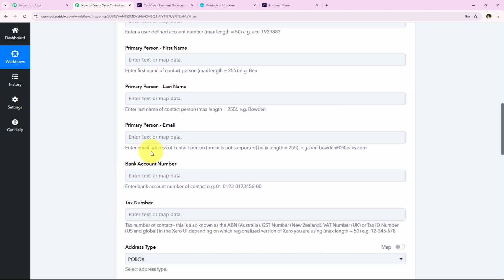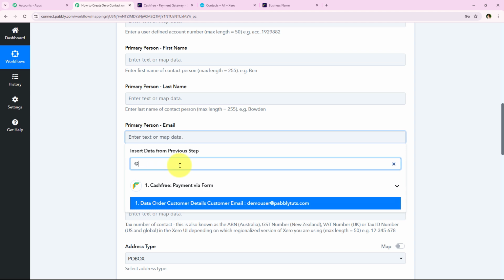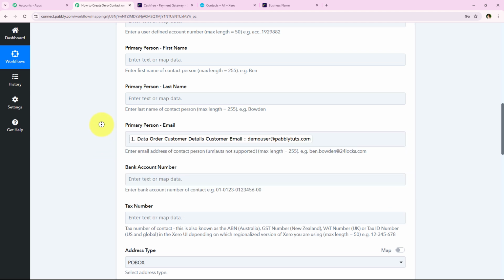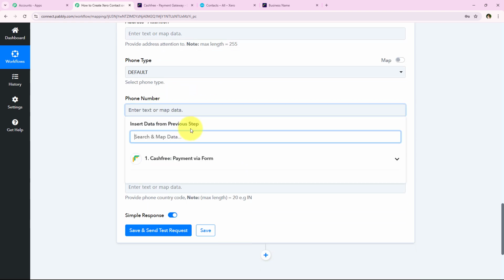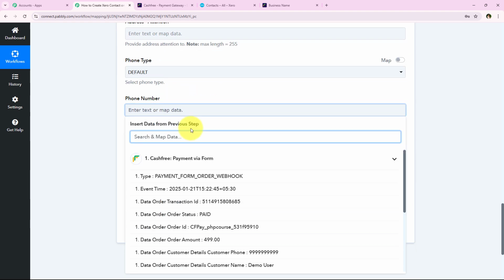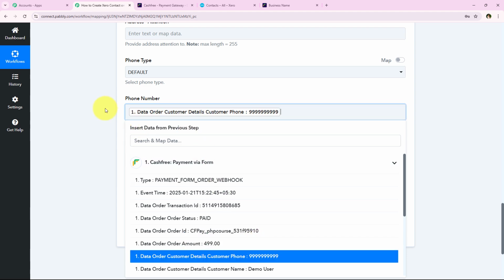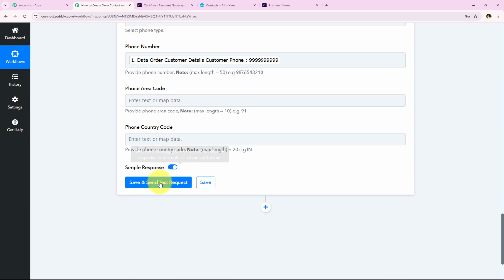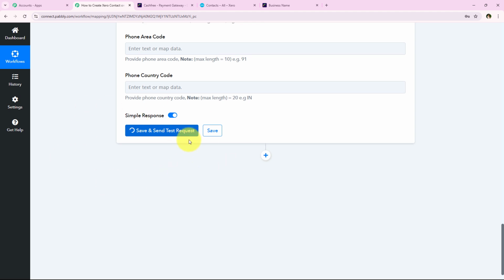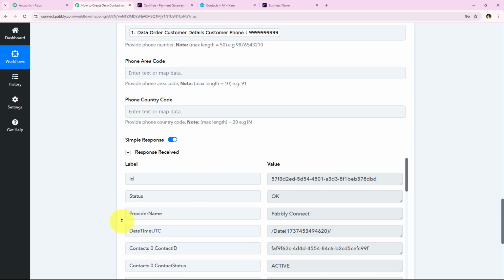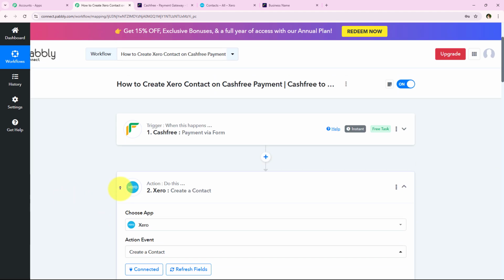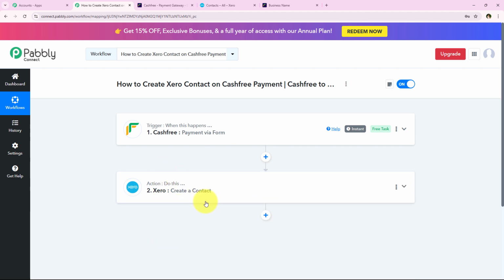Over here I want to enter the email address, so I'm just going to map the email address too. Over here you can see the same, so we're going to map it. We're going to move on forward. Over here I want to map the phone number, so I'm just going to map the phone number too. Okay, I'm just going to look for phone number, and as you can see the same, so we're going to map it. Now after mapping all of these details, I'm just going to click on this save and send test request, and as soon as we do so, yes, you can see that we have received a positive response that we have successfully created a new contact with the same name and email in our Xero account.